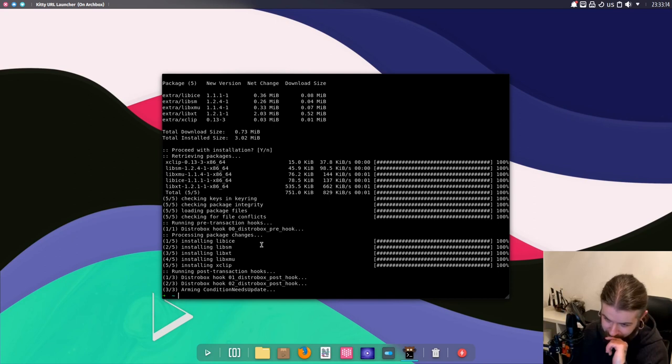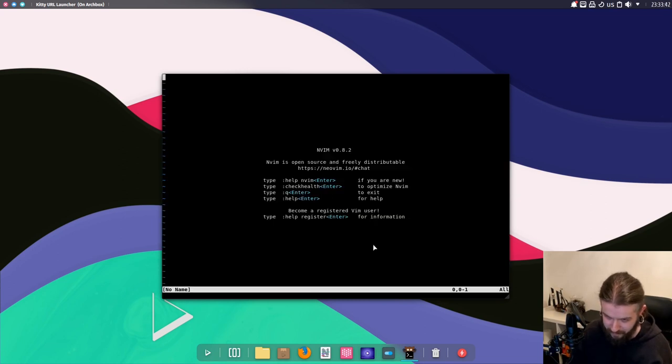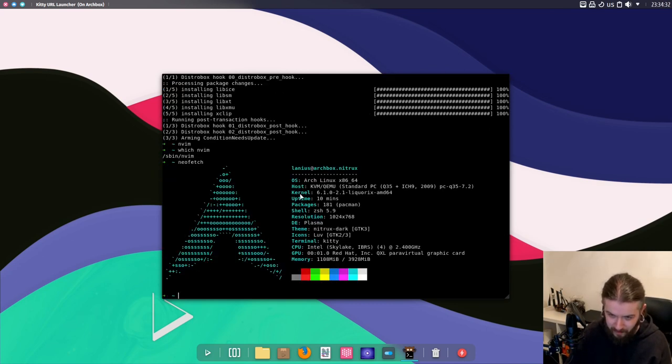But I'm really surprised how nice DistroBox actually works here. It works out of the box. Of course, you need to do some reading to know how to set things up. I mean, it's already set up there, but I needed to export this application, so it was there. But other than that, it's really great. I haven't run NeoFetch, so yeah, it shows Arch Linux. Also, it shows the Nitrux kernel, which is Liquorix.